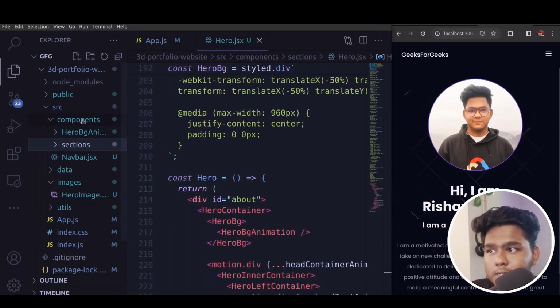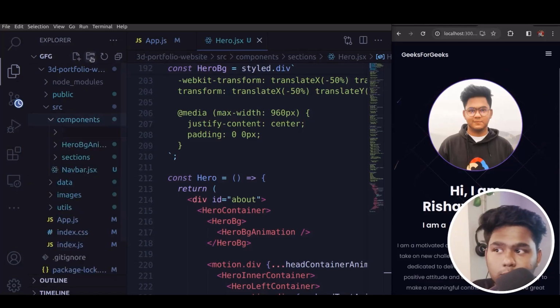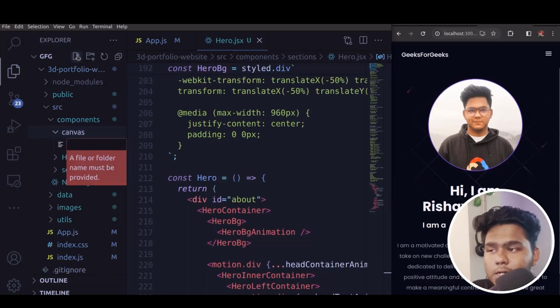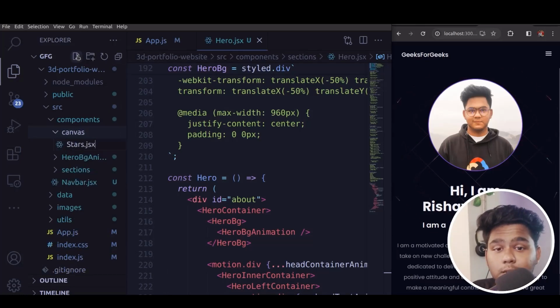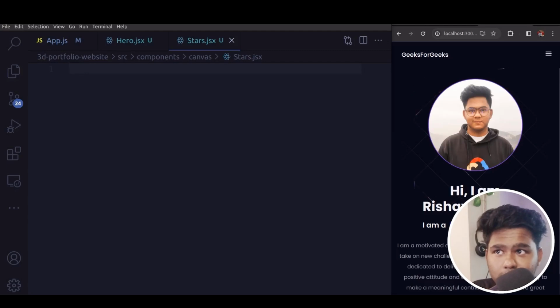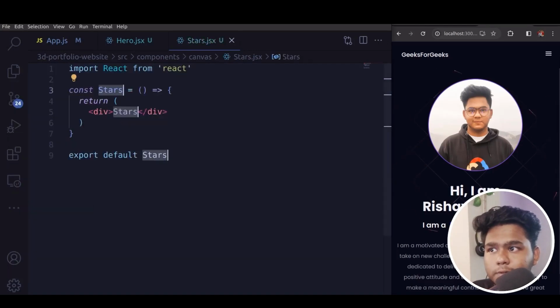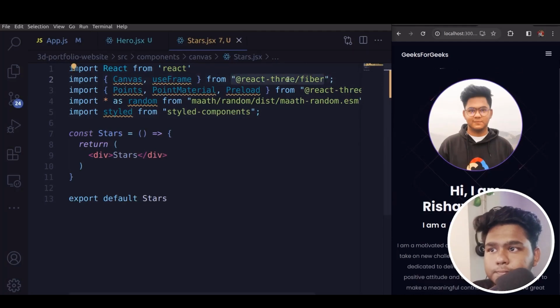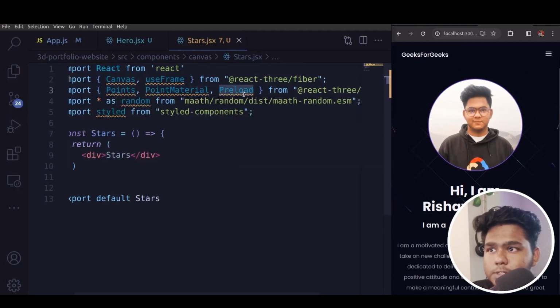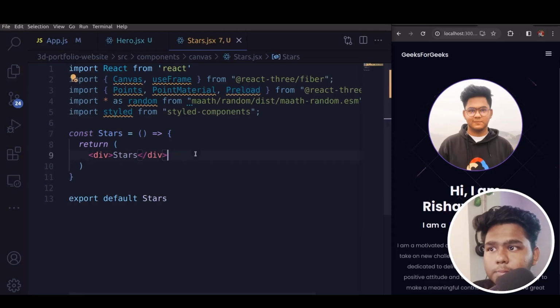Now let us create the stars. For stars, first create a new folder, canvas, and there create a new file, Stars.jsx. That will be our stars, creating Three.js stars, right? So for that, a basic React function, export function. And now import all the Three.js things that are required, like Canvas, useFrame, PointMaterial, Preload, then random, and then styled-components. So I have imported all these things. You can import that one.